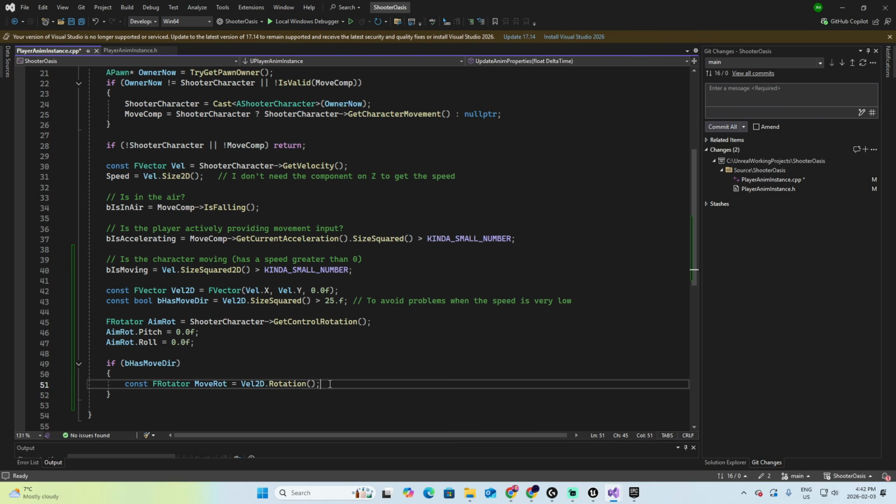This first line inside the if converts the 2D velocity vector into a rotation that points in the direction of travel. As an example, if the player moves forward, MoveRot.Yaw points forward. If the player strafes right, MoveRot.Yaw points right. This becomes your movement direction reference.